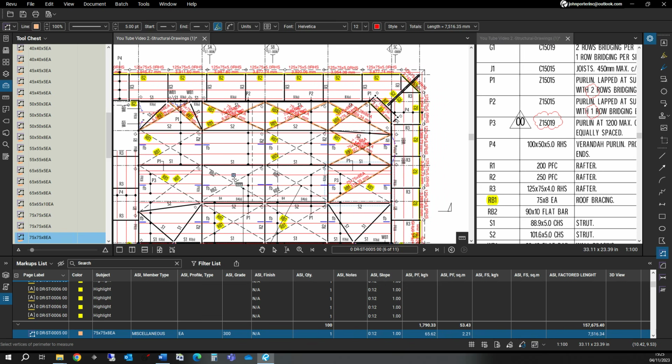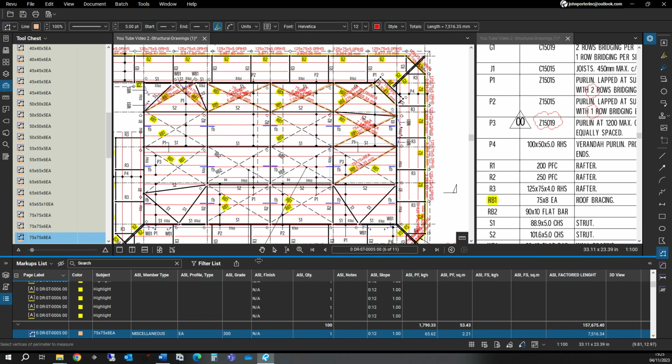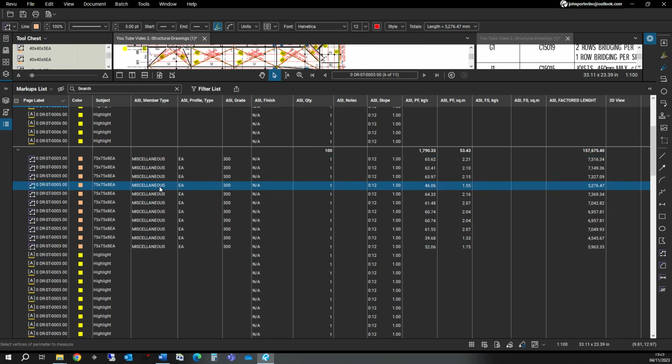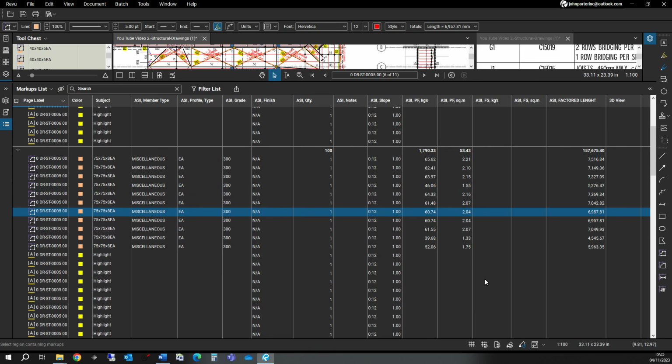So we just did some braces, and if we take a few minutes just to look down at what we created. So here's all of our RB1s that we created. So what we have is the size, the member type, the profile type, and the grade. Right now there's no data in this profile to calculate the, yeah, sorry, there is.